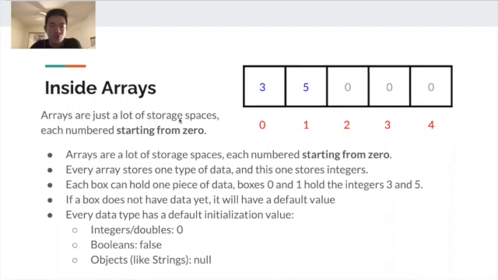So let's go inside arrays. Arrays are a lot of storage spaces, and each of these little storage spaces, boxes, they're called indexes. And each index is numbered starting from 0. Every array will store only one type of data. For example, this one's going to store integers, and in index 0, it's going to store the value 3.